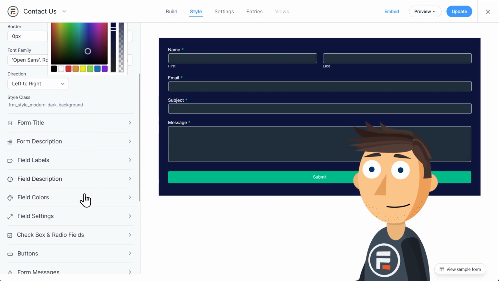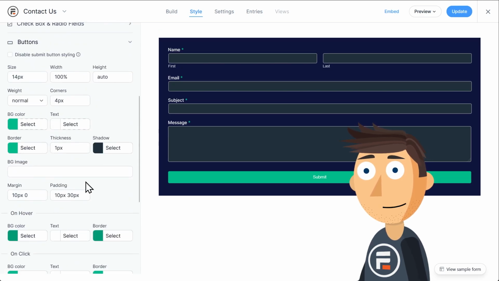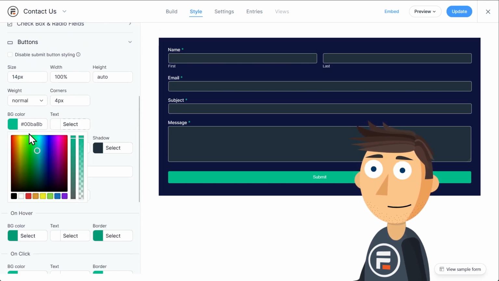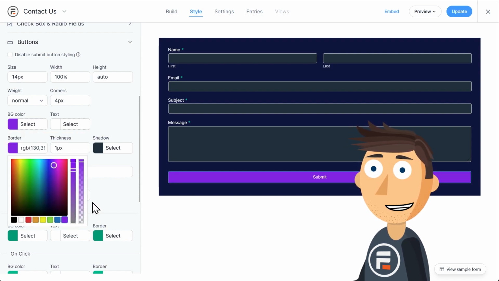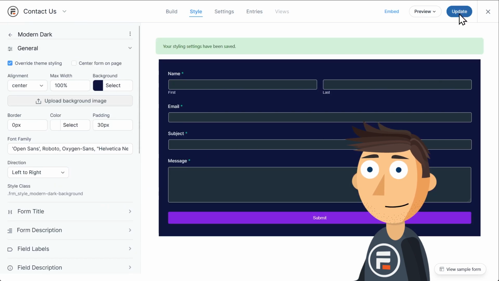It's very handy. Let's change the background color just a little. And let's change the button color too. Okay, we'll hit Update to save.